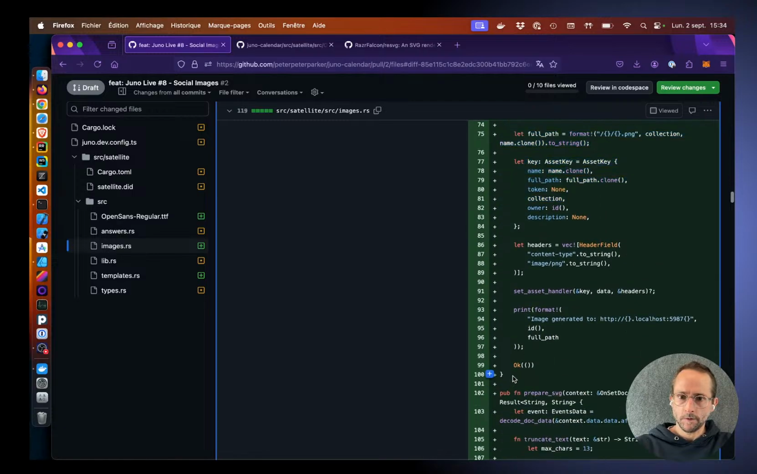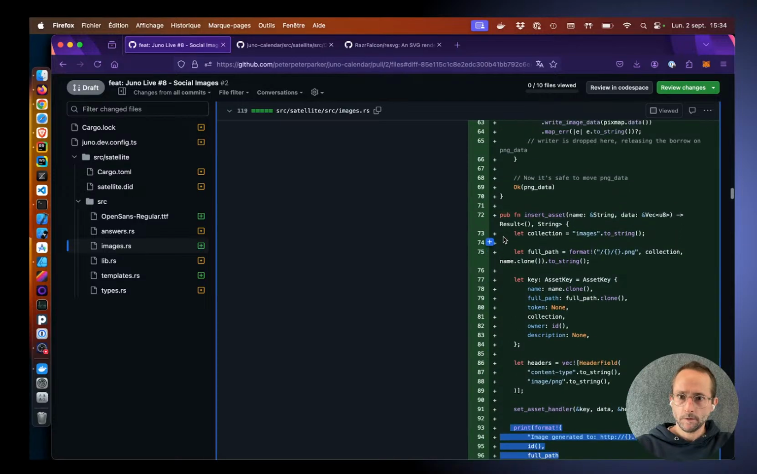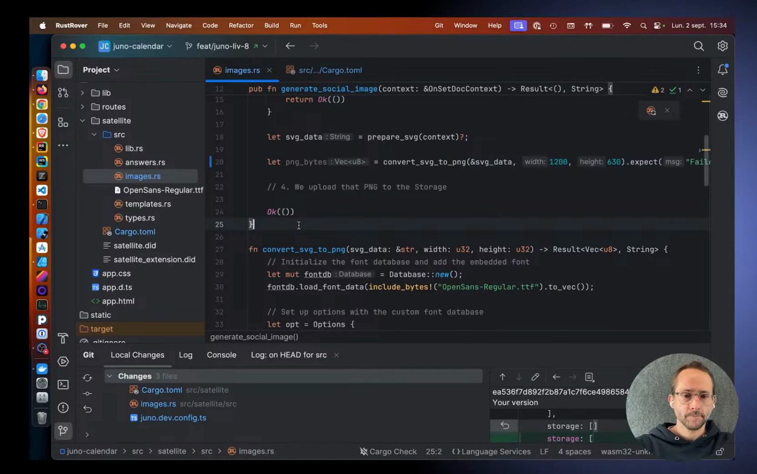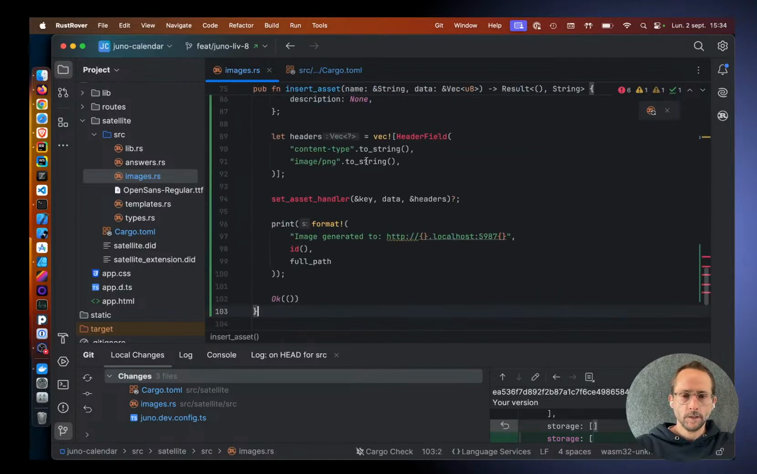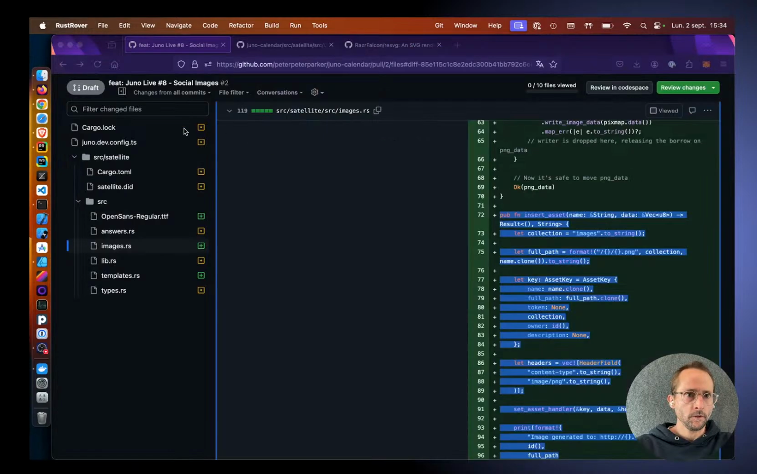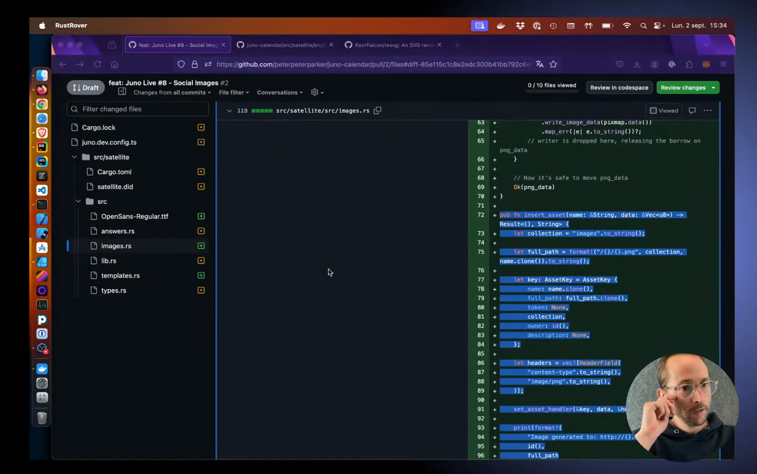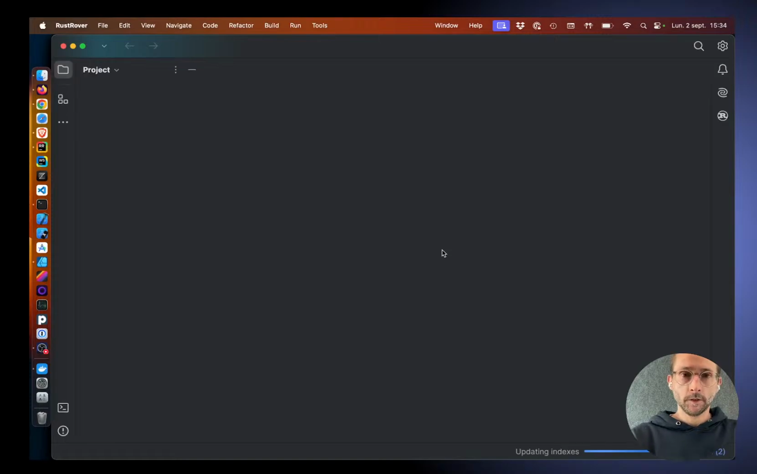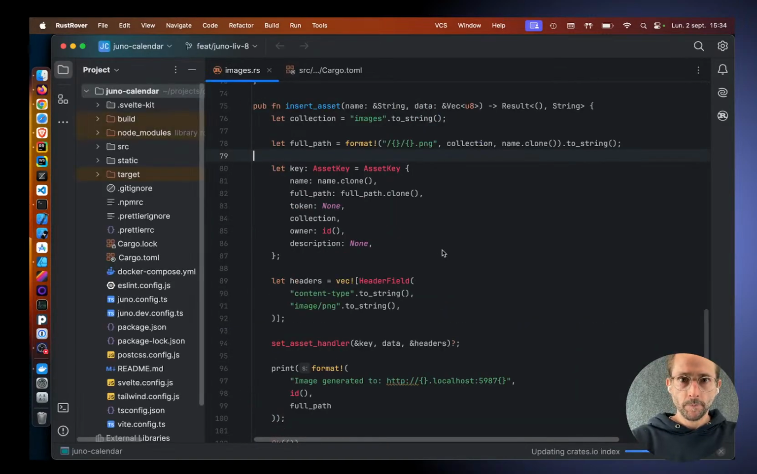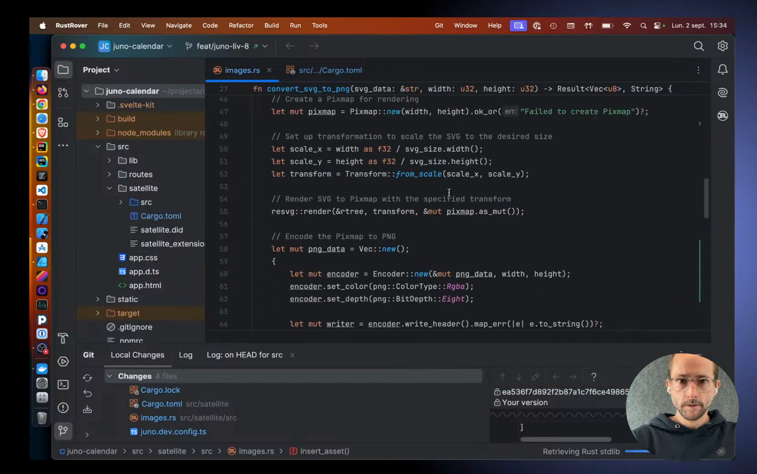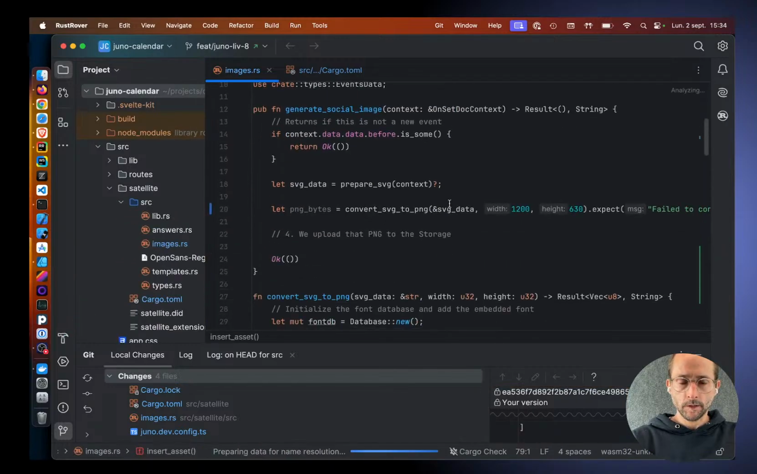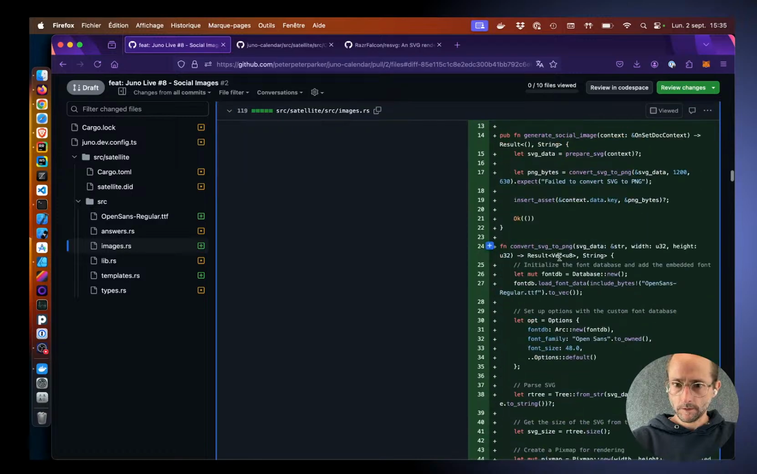Okay, and then what we do is I'm gonna copy everything. So let's put that here. And I do the same mumbo jumbo too, so that Rust Rover notices the types. And here we're gonna insert.